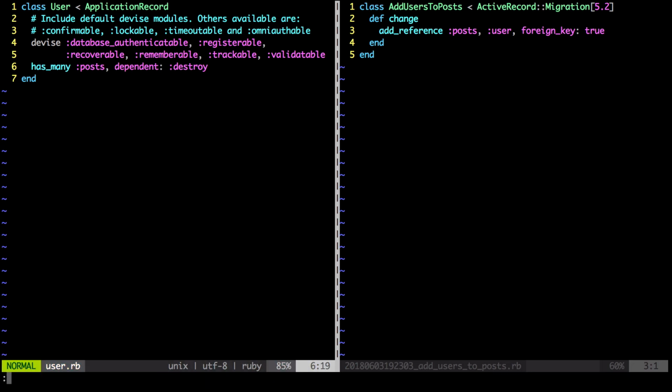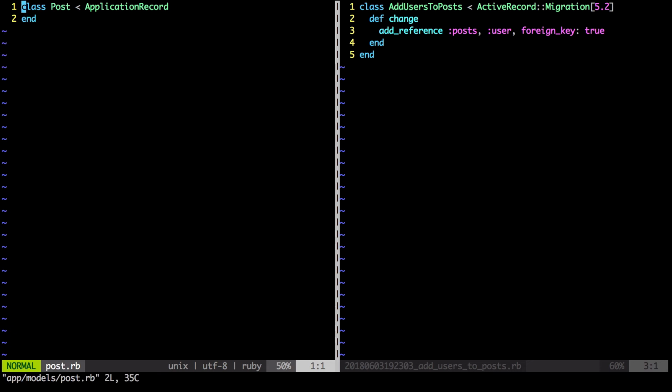Okay, next let's go to the post model. Again, look at the bottom, you see how I got to the post. It's app/models/post.rb, and then we just say the post belongs_to :user.